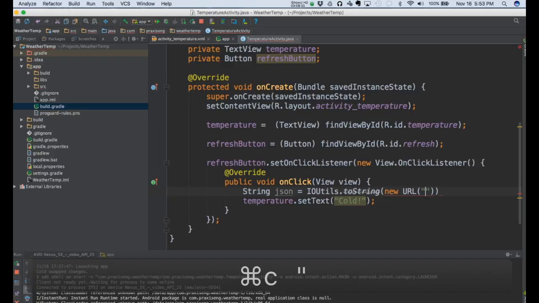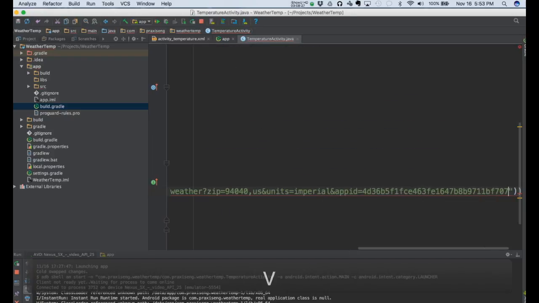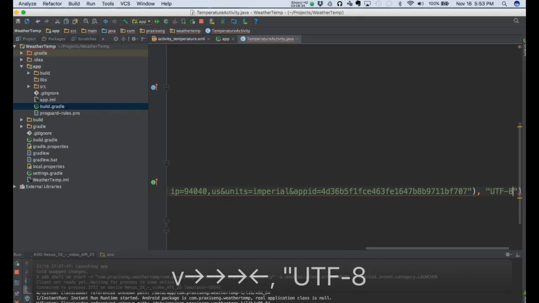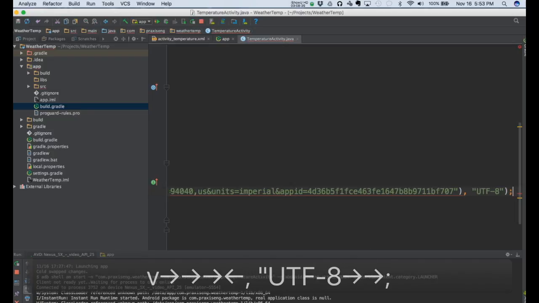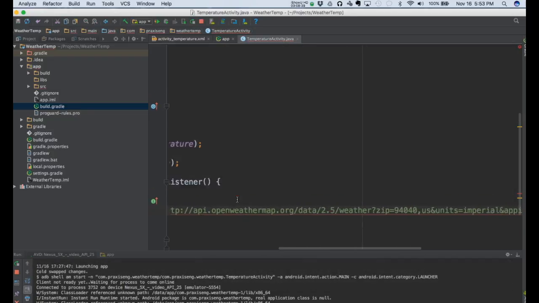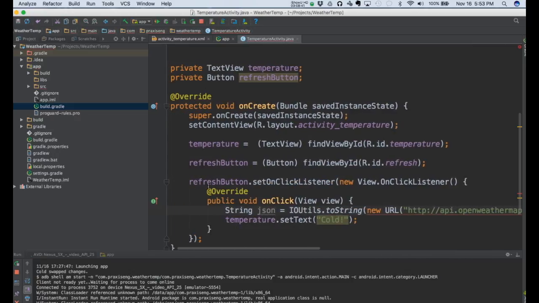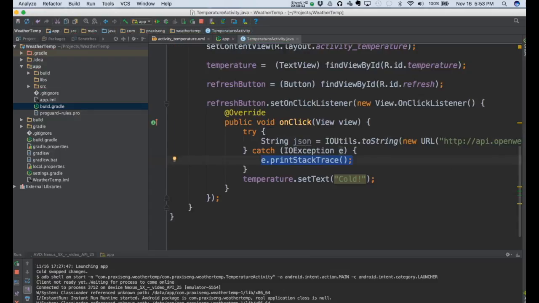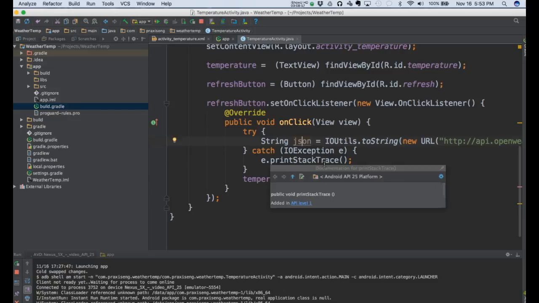It's just a string. It's the URL. And I'm going to tell it that this is in UTF-8. All right. It's got this nasty looking red underscore that would make you think maybe I spelled something wrong. But basically that's just telling me that this throws an exception that I need to catch. So I'm going to option enter on there, and we're going to catch that exception. We've got the string now.